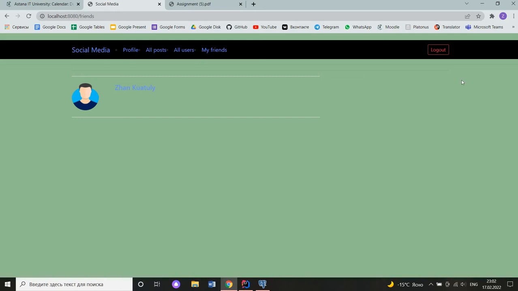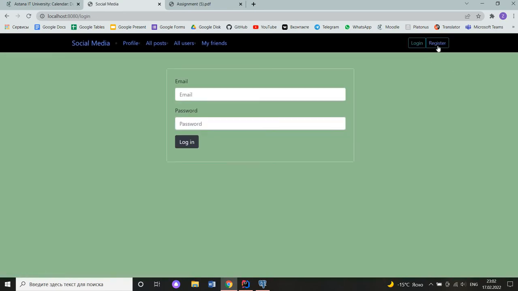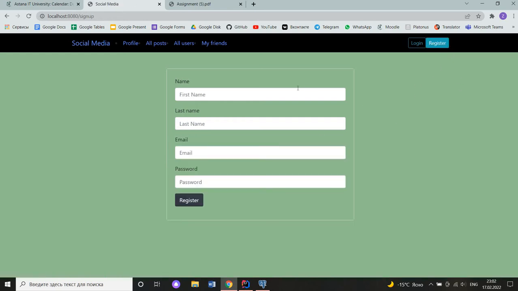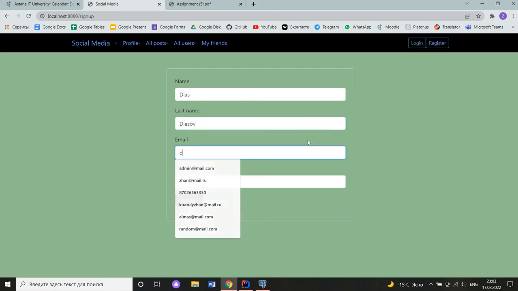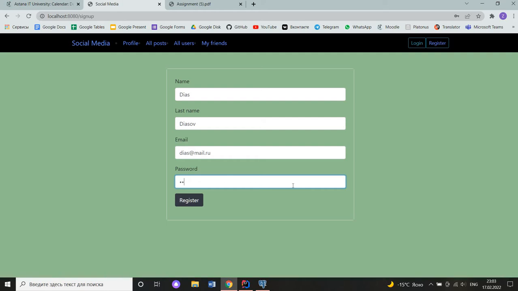So my friends, let's add another user with the register. We put register, and for example we'll use another user, for example Diasov, like Dias email.ru, and password.